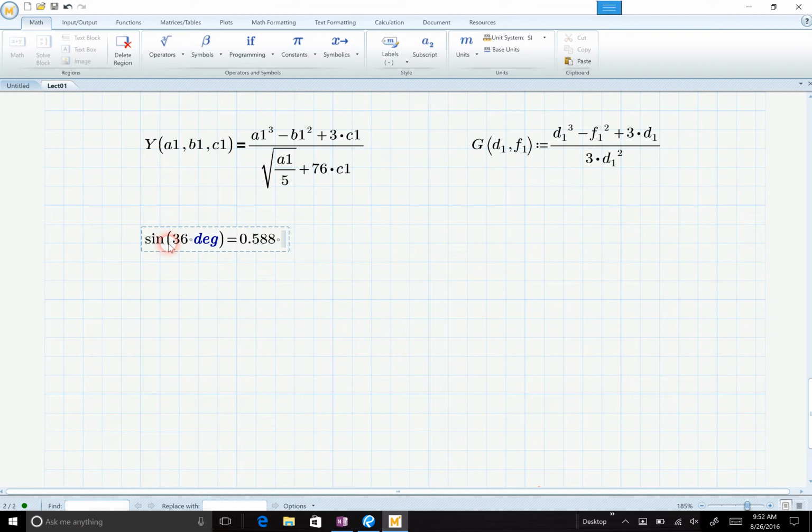Okay, trig. The argument of a trig function is an angle, and you have to make sure you put the units that you're measuring the angle in. This is the sine of 36 degrees, which is different than the sine of 36 radians.